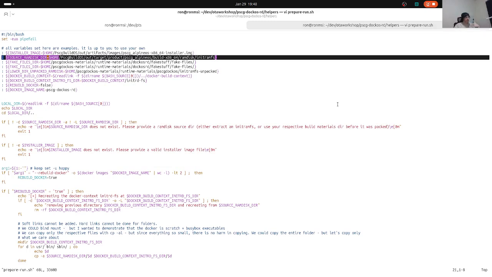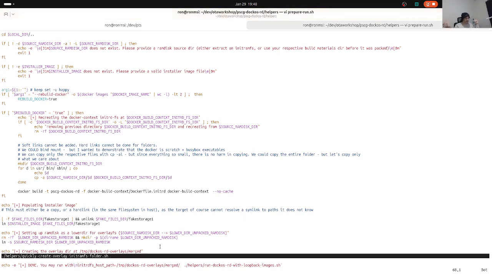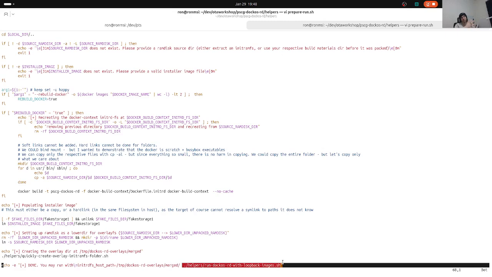And we essentially are going to overlay it with overlayfs. And this is what this script, create overlay initramfs folder, does. If you want to do that, it will create a merge in pscg-dockos-rd overlays. And before running the next script line, which will actually run Docker with everything that we want, this is what we're going to be running.